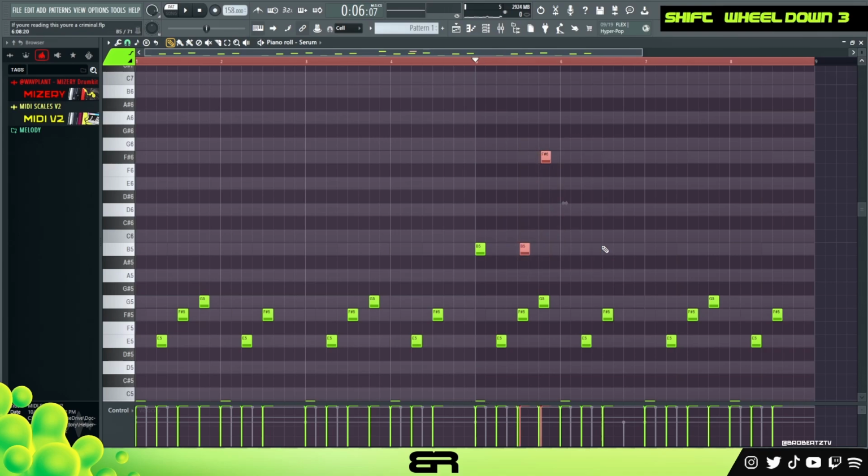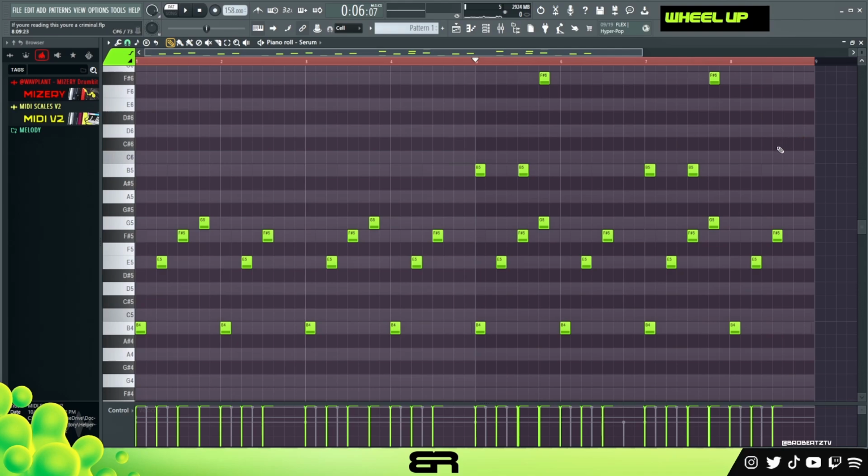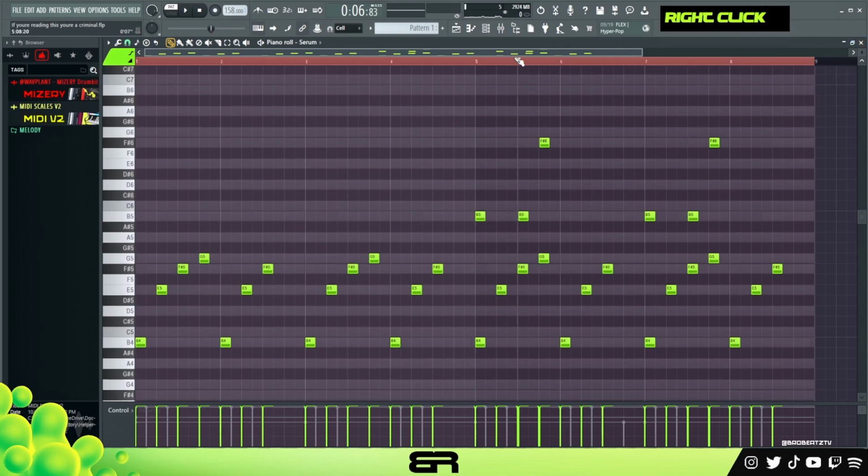Maybe I need to offset. There we go. Perfect. And move it over. It's that simple, literally. And these are basic patterns.